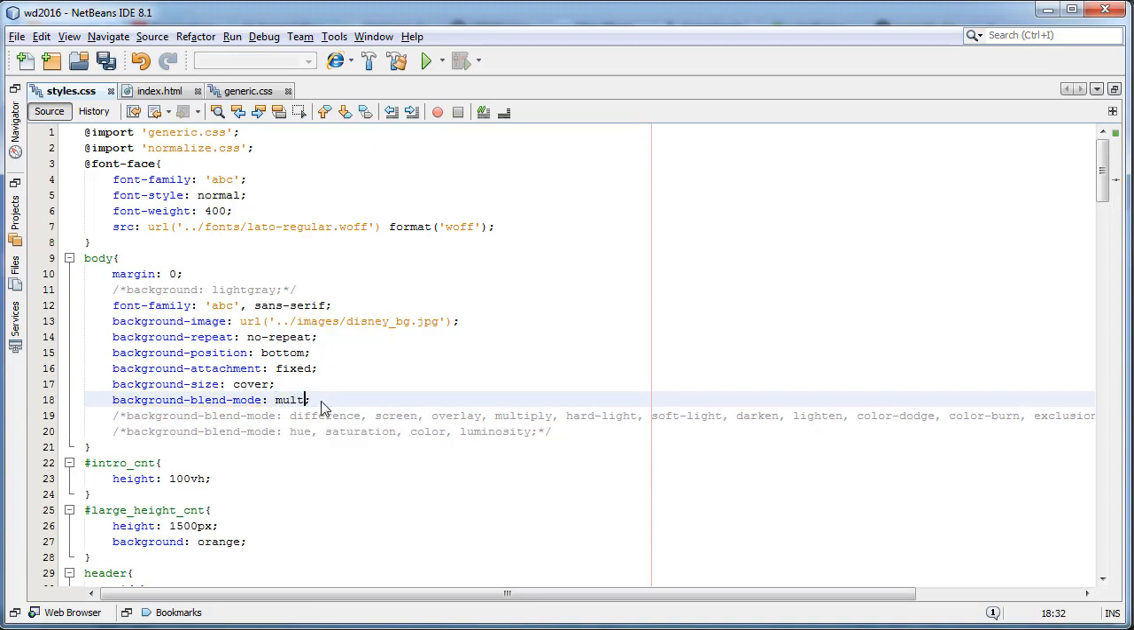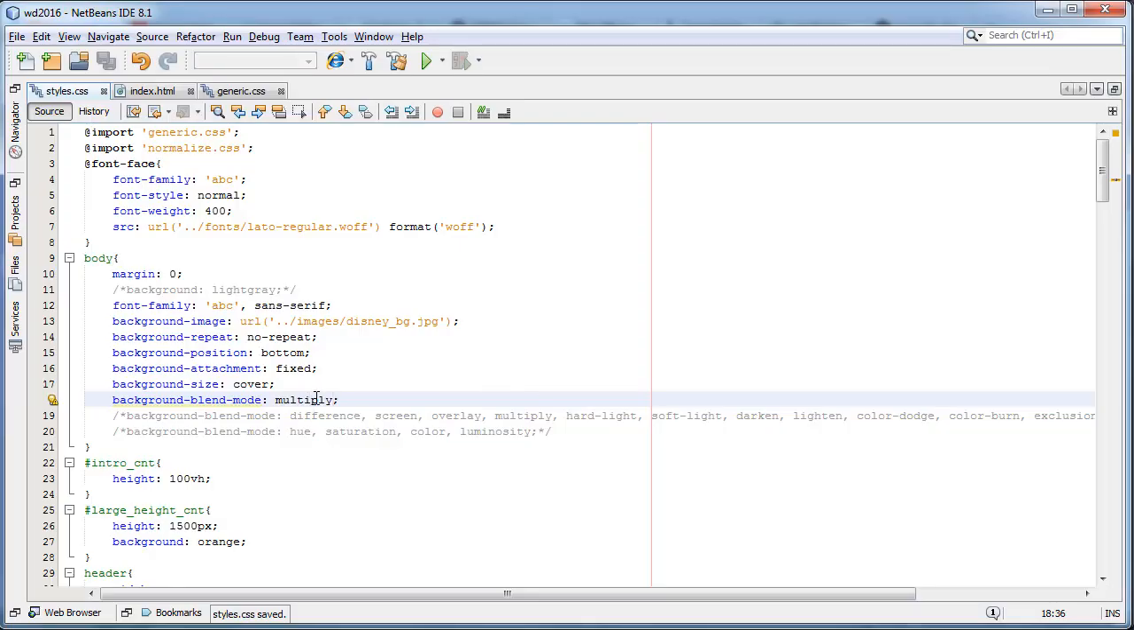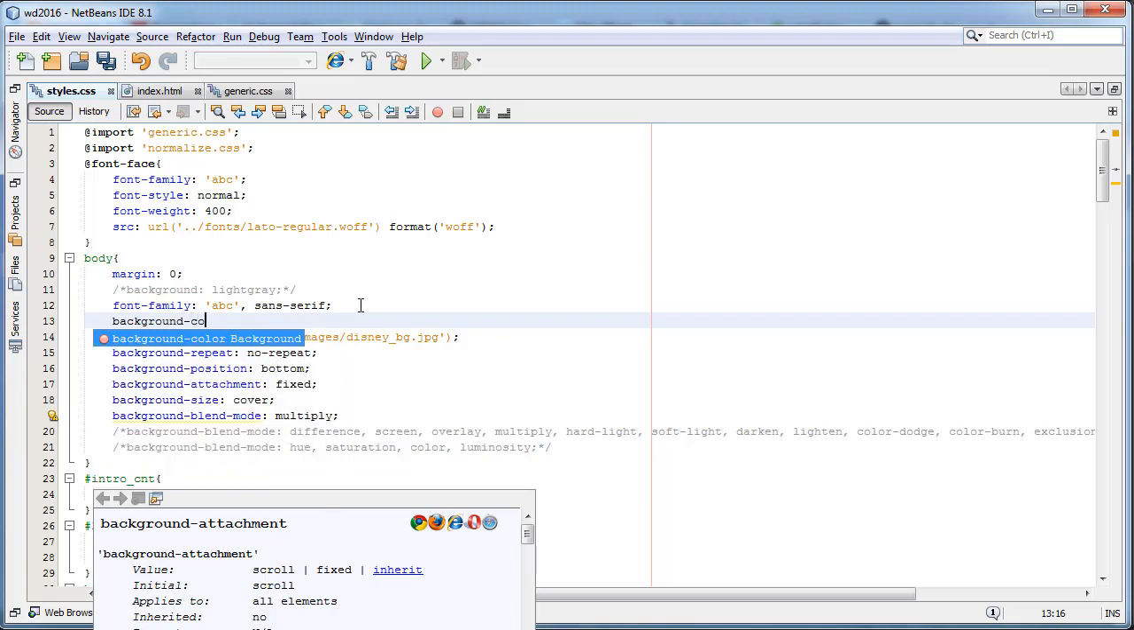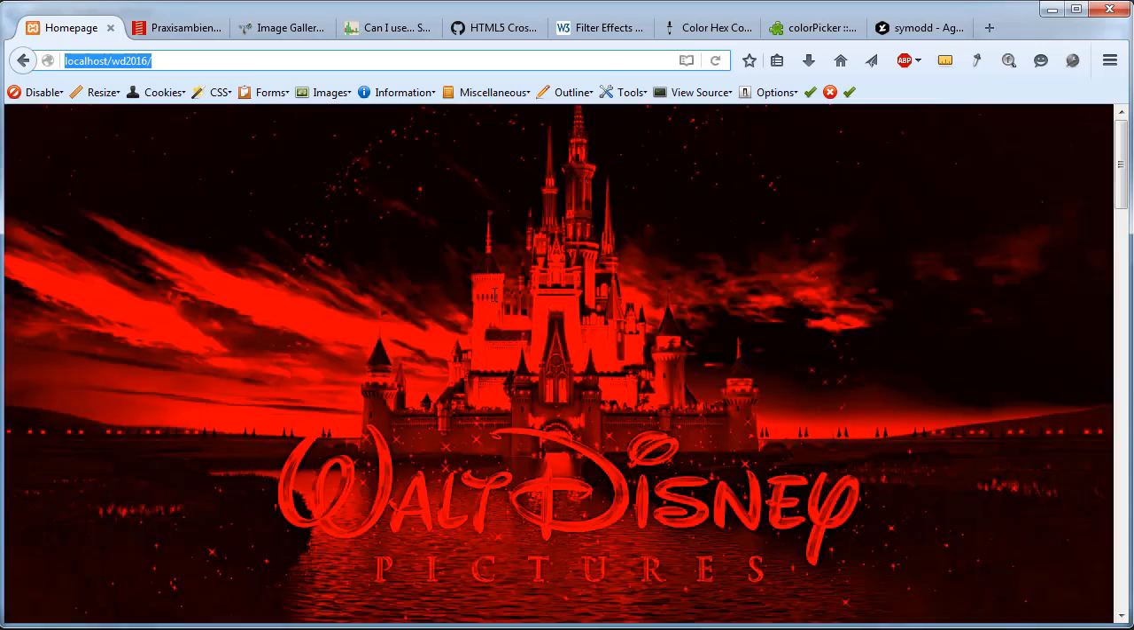So let me go for multiply, in this case multiply, and that one will not change anything right now because there is only one image, and therefore it cannot mix the colors, it cannot multiply the colors in this case. So what we need first in order to see the effect is to set, for example, either another image or a color. Background color, let me give it red, and now we can actually see the effect. So the colors that are on top of each other at each given pixel are now multiplied, ultimately resulting in that image.